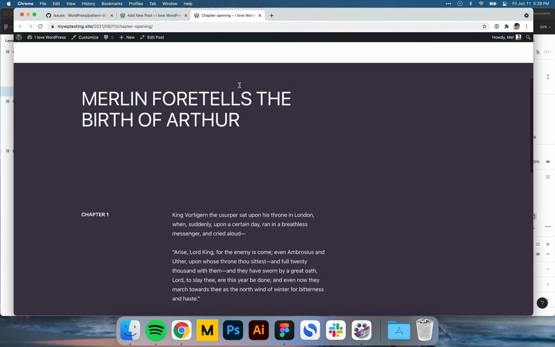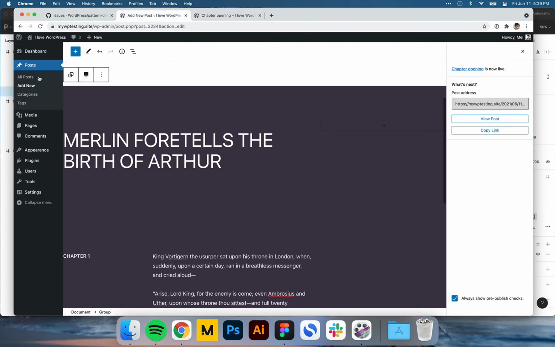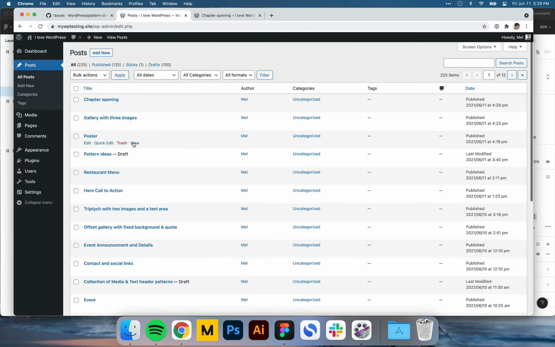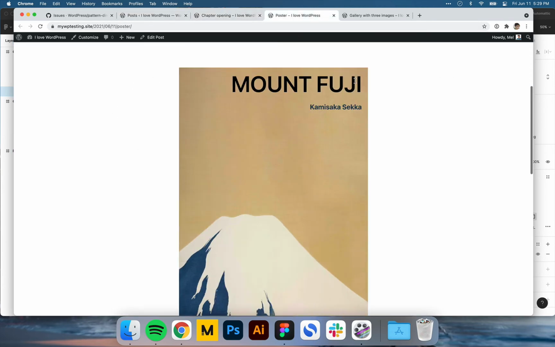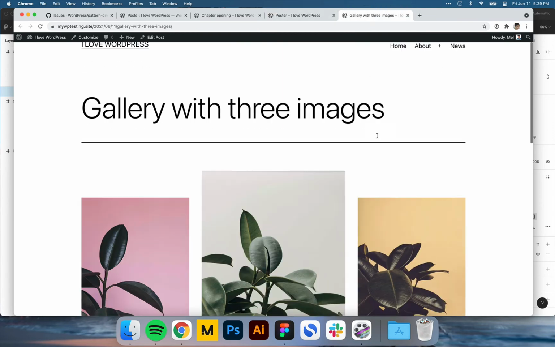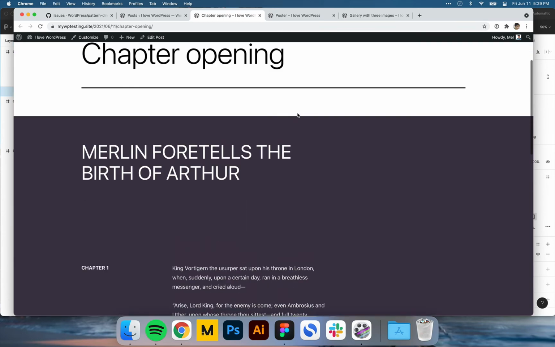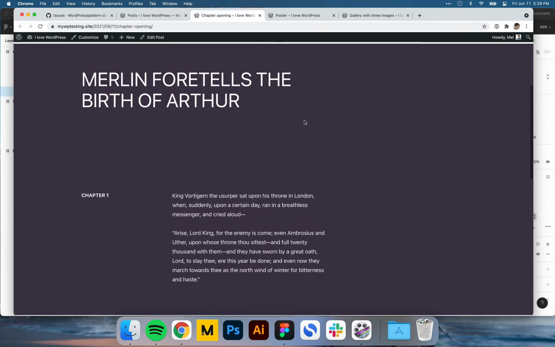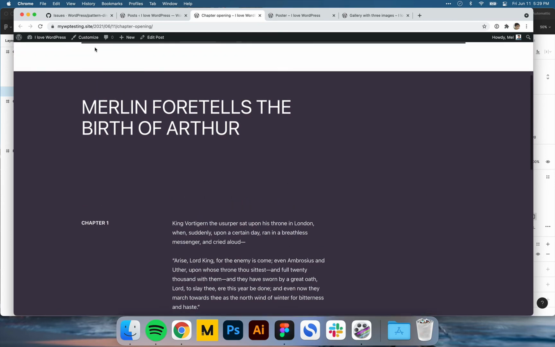So we have our 3 new patterns. Amongst these, let's see, we have this chapter opening, our poster, and our gallery with 3 images. And I think I might submit this one just because it is only text, which is nice. We have a lot of submissions right now with images.